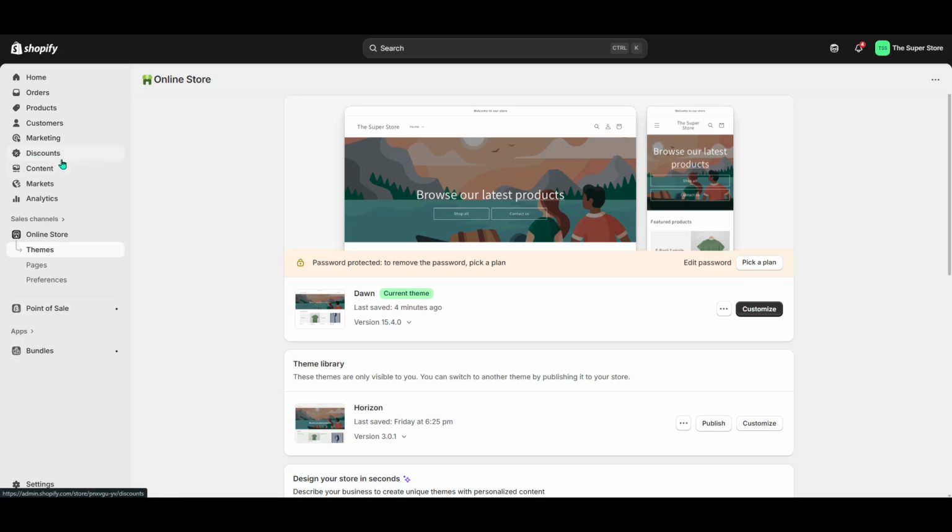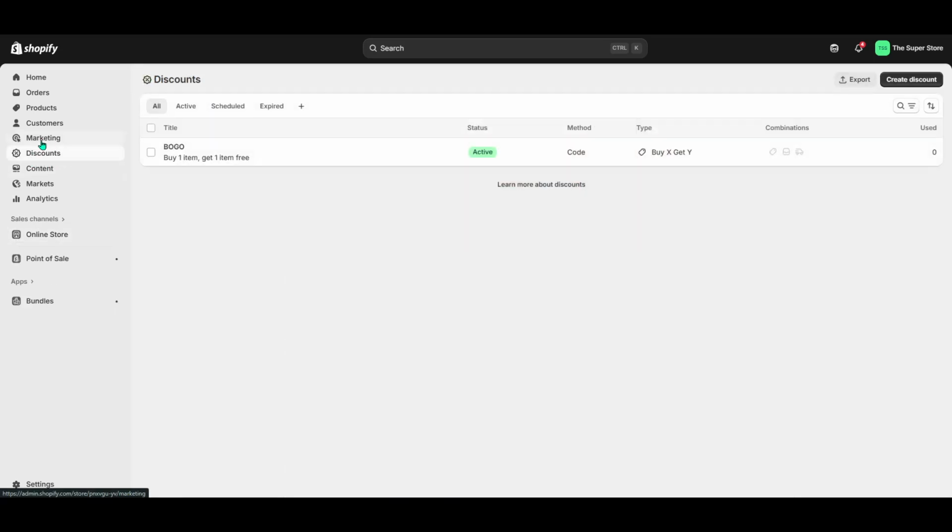First, you want to open up your Shopify admin dashboard. Once there, look over to the left-hand panel and locate the tab marked Discounts. Go ahead and click on it. This section is your go-to hub for managing all types of promotional codes and discounts your store can offer.